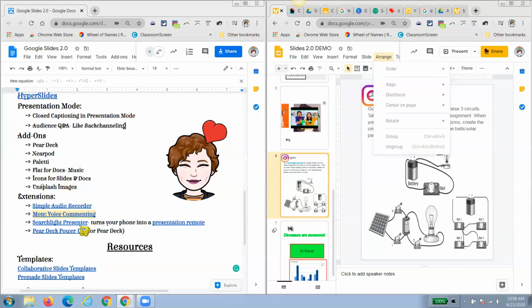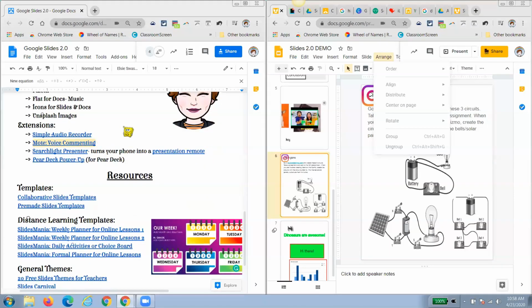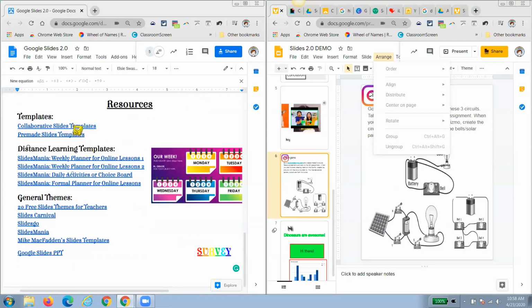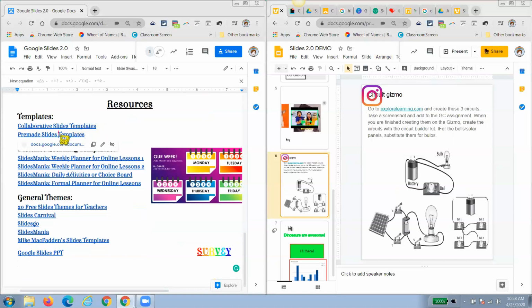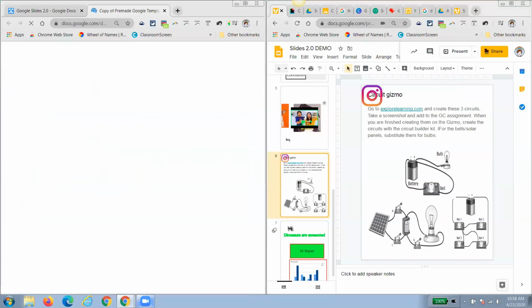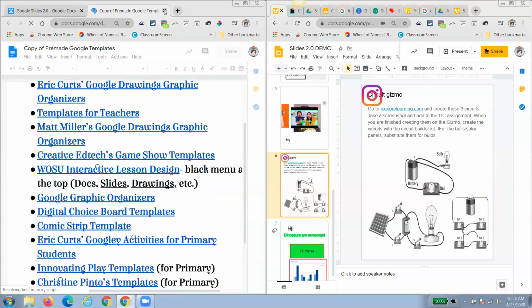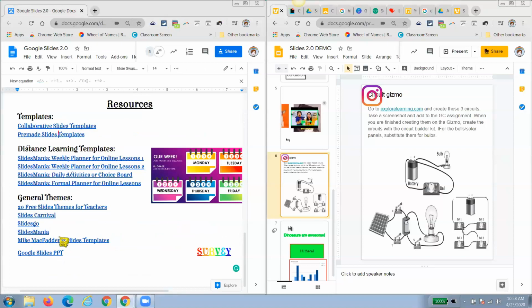Yep, that's basically it. I know I've talked about Simple Audio Recorder already. The Mote comment, there's an example in there. Again, that's only for commenting. Searchlight Presenter is basically a Google Chrome extension that will turn anyone's phone into a presentation remote for slides. Pear Deck Power Up helps with presenting Pear Deck. And then I have collaborative slides templates, pre-made slides templates, a whole bunch of them, which I will continue to add to because I get obsessed. And then basically just general themes and a survey.